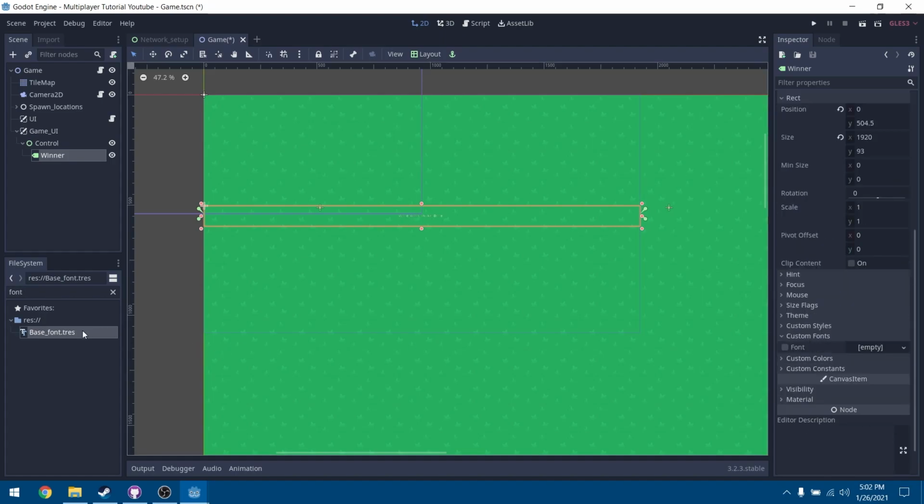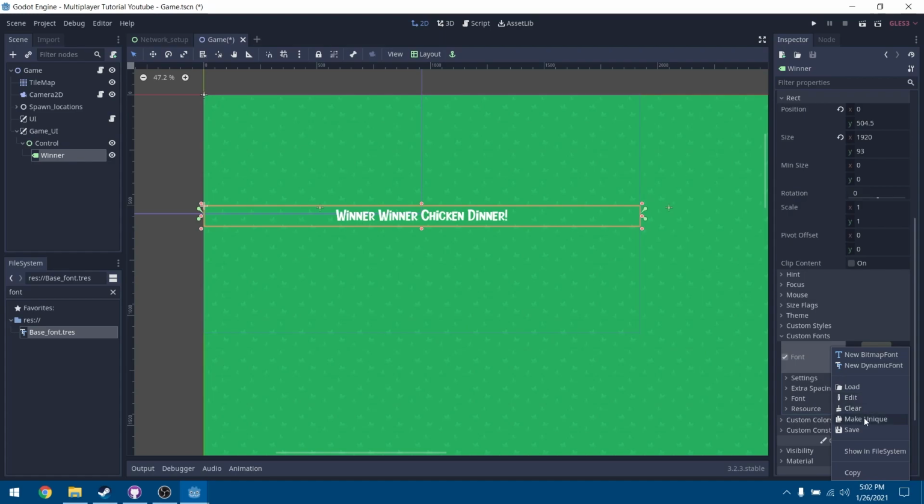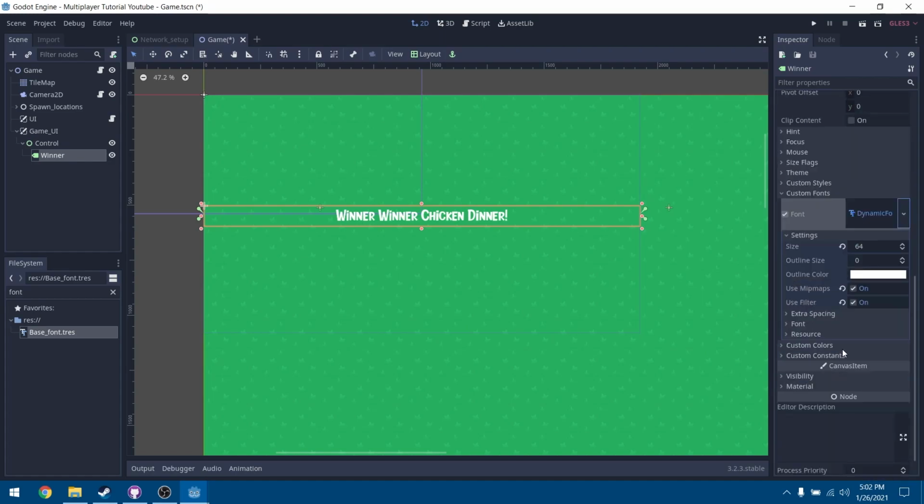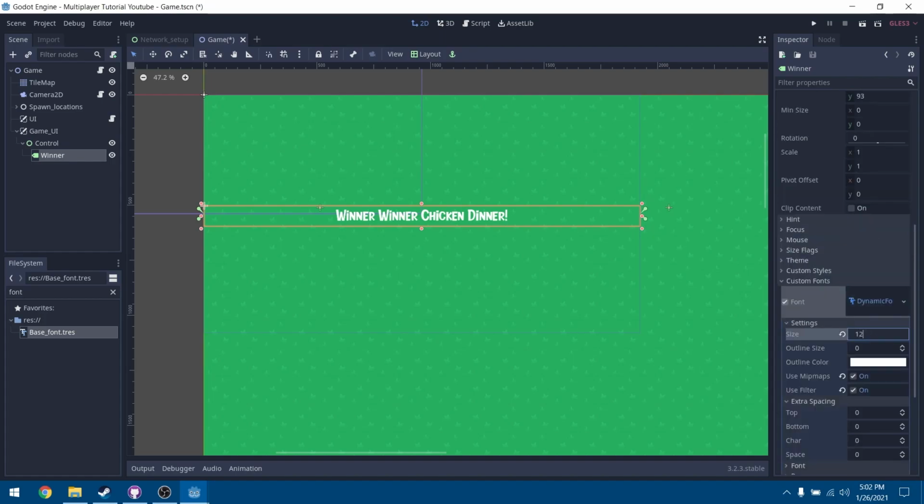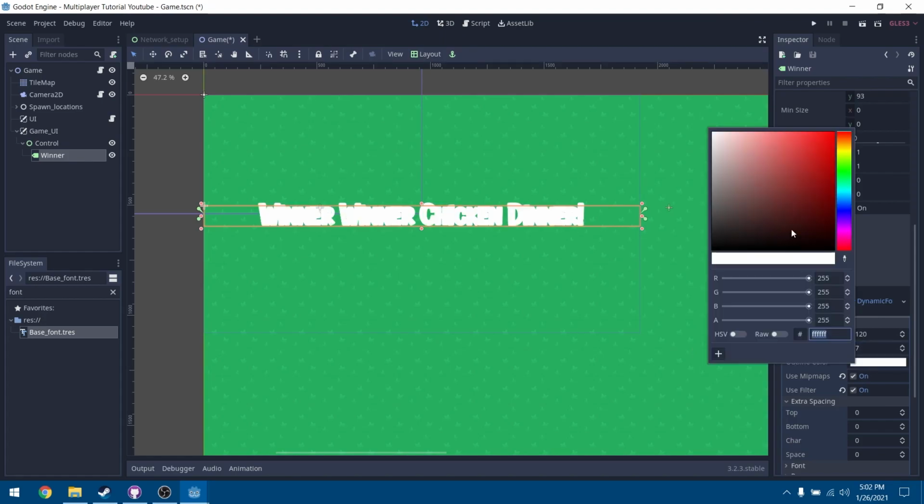For our custom font, I'm just gonna drag in our base fonts, but then I'm gonna make it unique by clicking this arrow next to it and hit make unique. That way I can edit the settings without changing all the other fonts in the game. And I'm going to set the size of this to 120. I'm going to set the outline size to 7. And I'm actually going to give it a black outline.